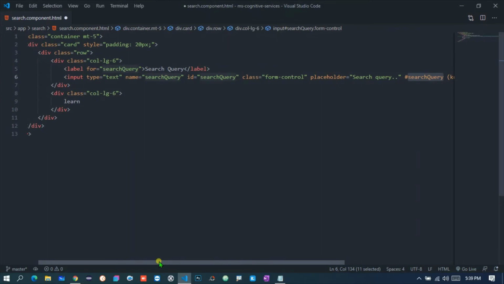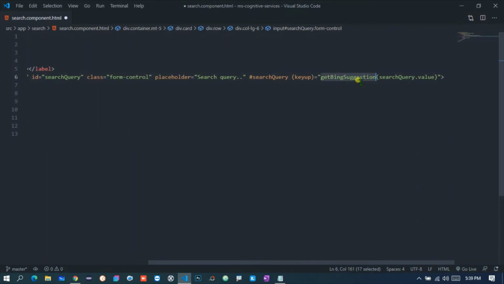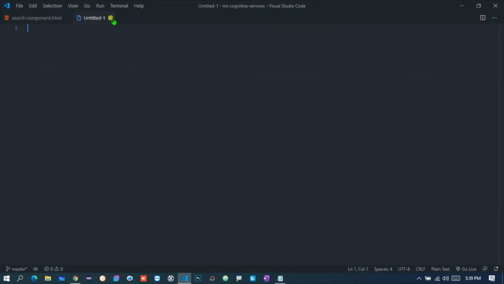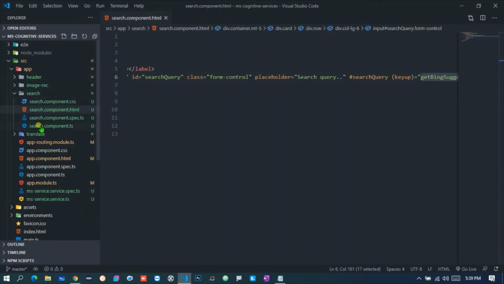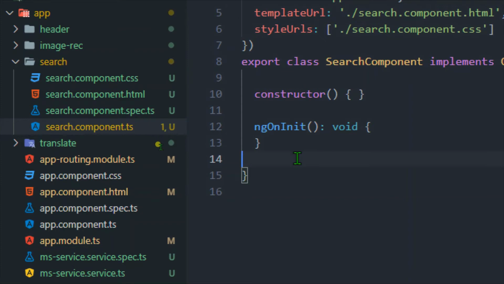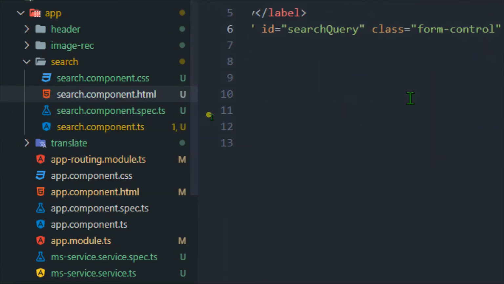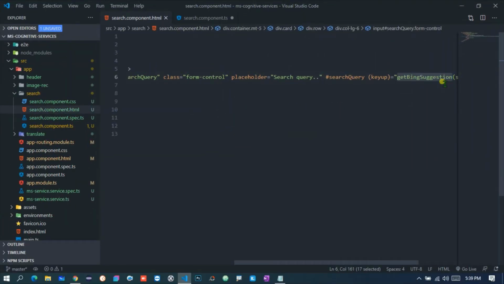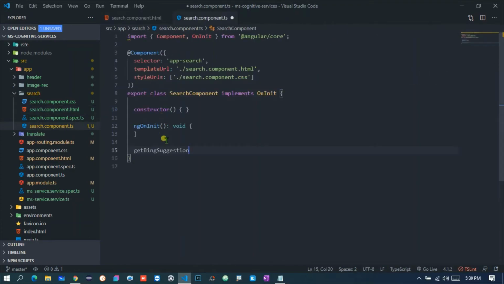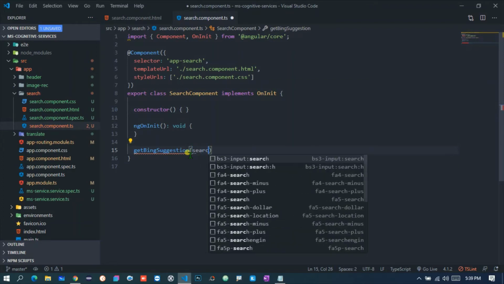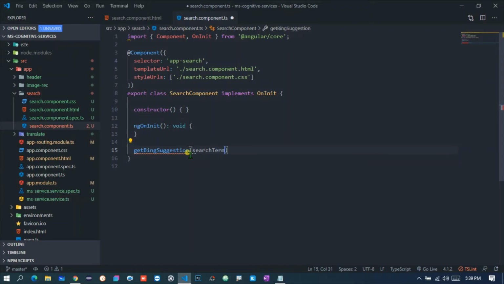Now let me create this function, because we haven't created it yet. Let me create this function in my ts file. Let me close this one and go back to the search.component.ts file, and create a new function. The function name is getBingSuggestion. Let me copy this function name so that it will not make any mistakes, and create it over here. Inside the brackets let me add the parameter. The parameter it is taking is searchTerm, like this. Now let me give the two braces so that we can assign the body for this function.